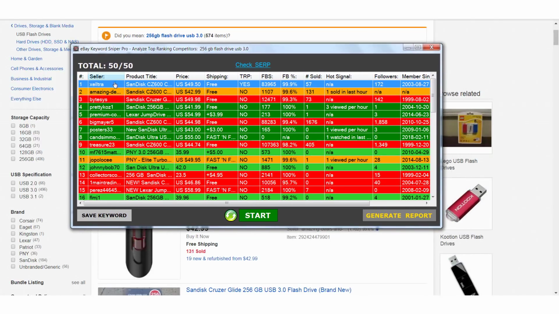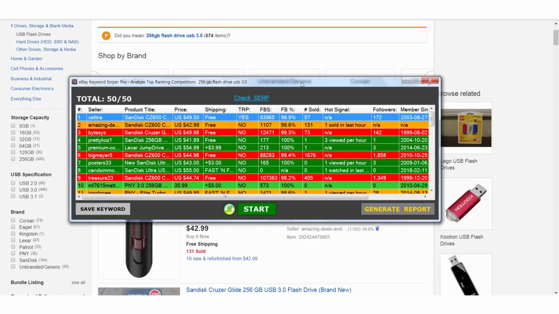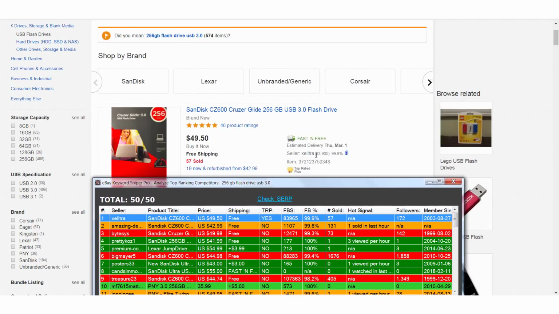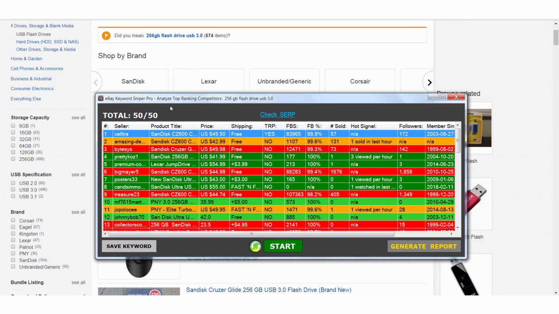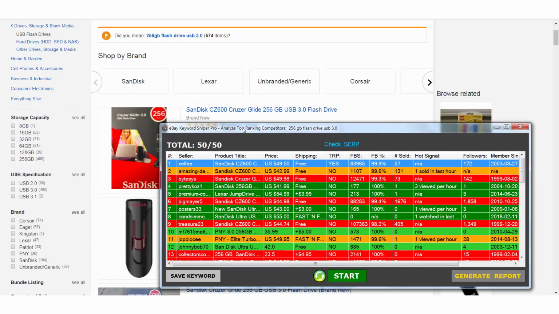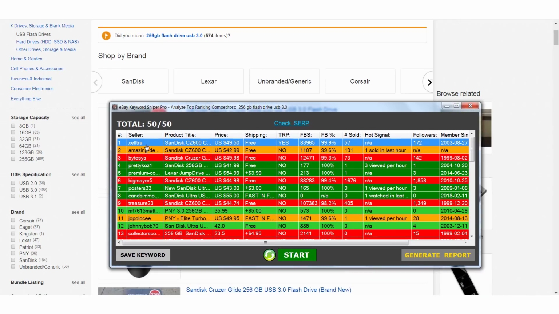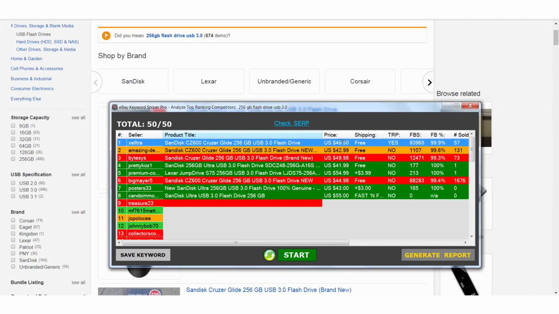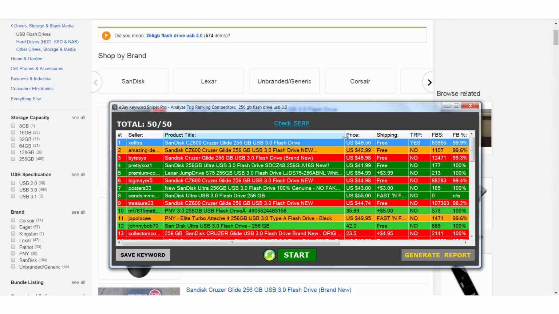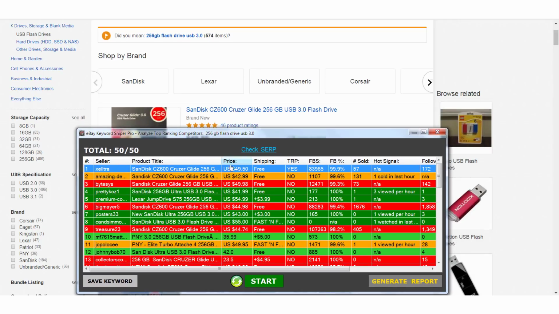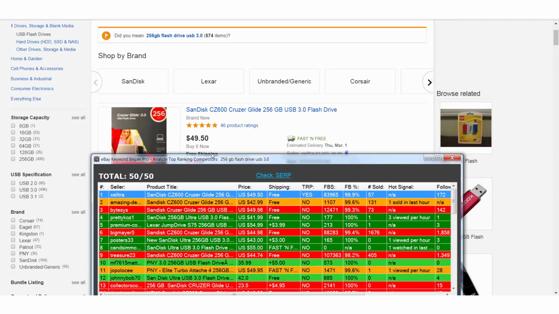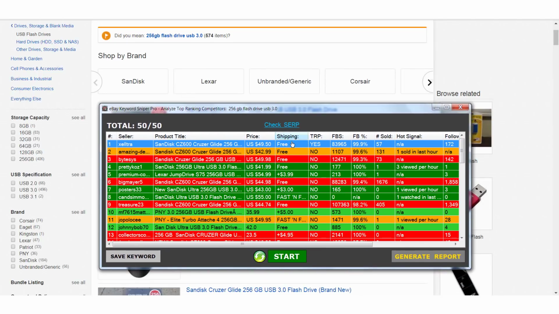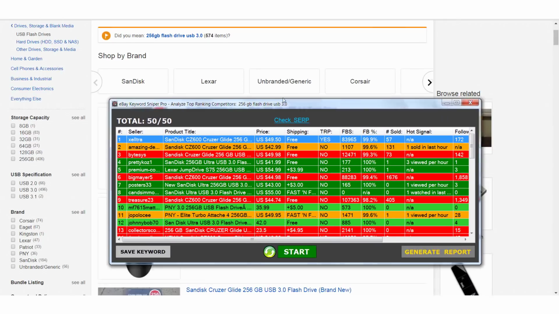The first seller is Xultra, and let me see. Yeah, you can see them right here. They have the SanDisk CZ600 Cruiser Glide 256 gigabyte USB 3.0 flash drive. And you can see that here in the first position, it shows on the software the same exact title. Let's check to see if the price matches. Yep, $49.50. You can see that it matches there. You can see that they do have free shipping.